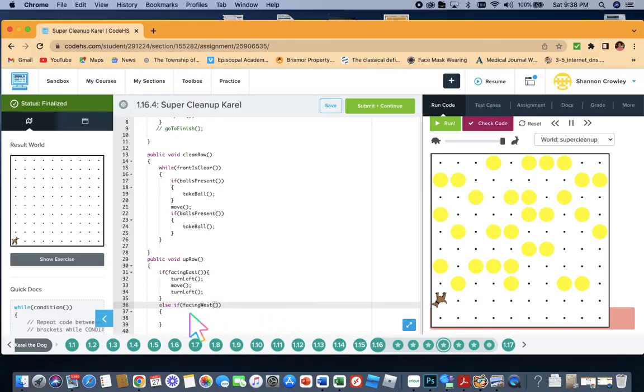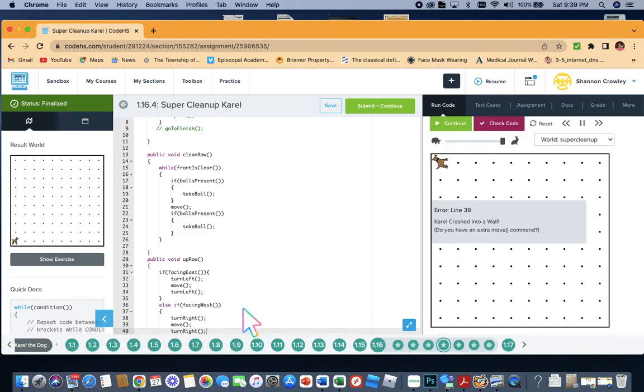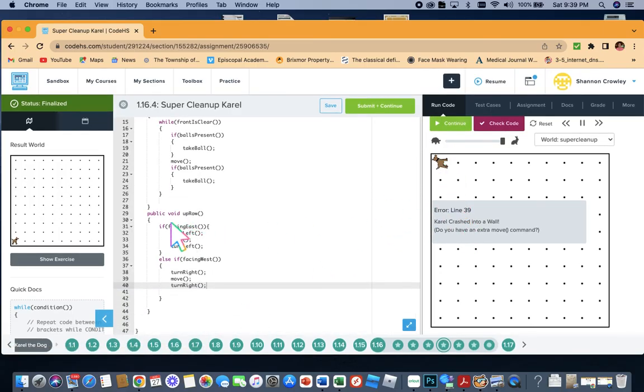And it's going to be the opposite, right? We're going to turn right first. Then move, then turn right again. All right, and let's see if this works. Okay, perfect. Now, what happens is Karel crashed because she was facing west and tried to move right here. So what we need to say is if the front is clear, we're going to do that.